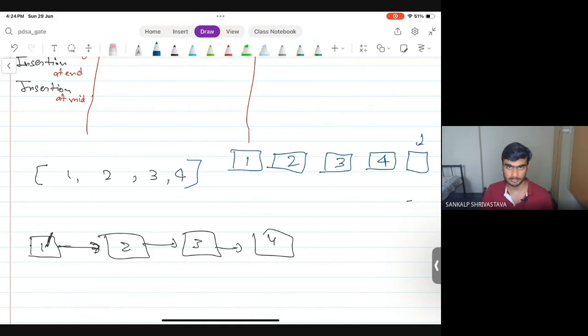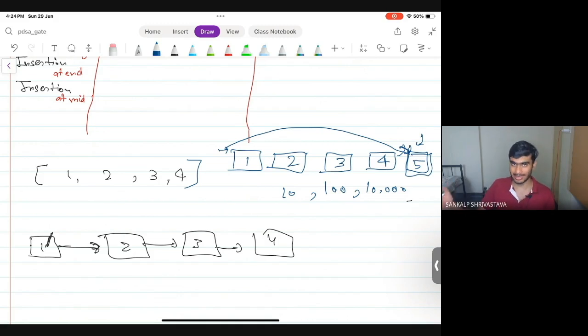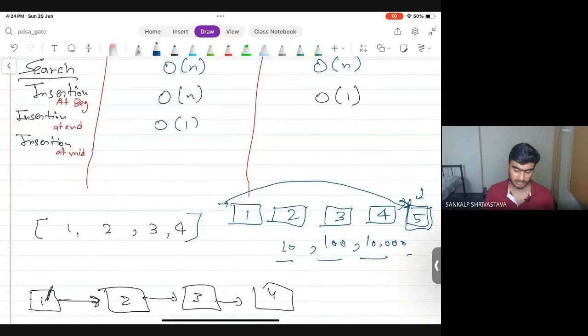How do you do this? You just come here. You know that you were here. You just come here doing one operation, right? You have random access. You can go to this particular location with just one operation and you add something here, right? No matter what the size of the array, it could have 10, 100, or 10,000 elements, you need to do just one operation to go to the last and add one element. That is just one operation, no matter what the size of the array is, right? So insertion at end will take big O of 1.